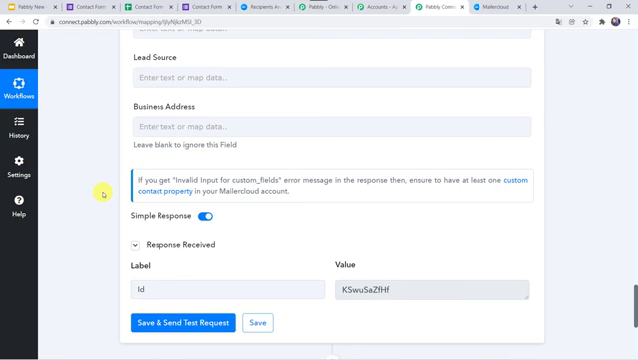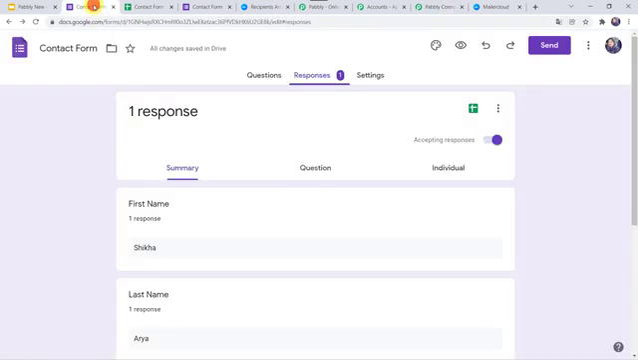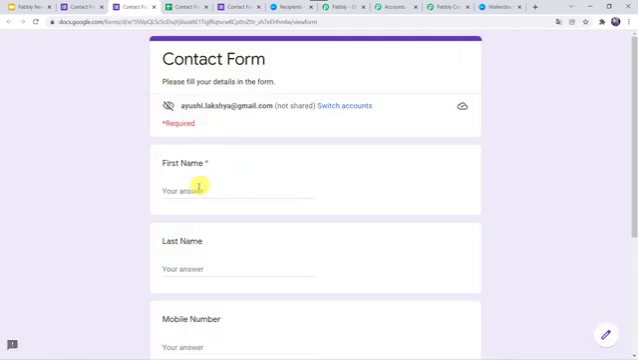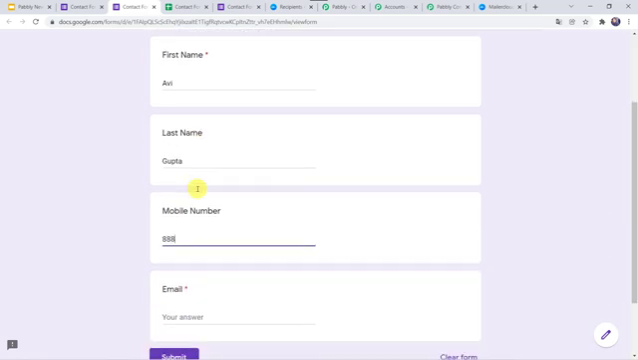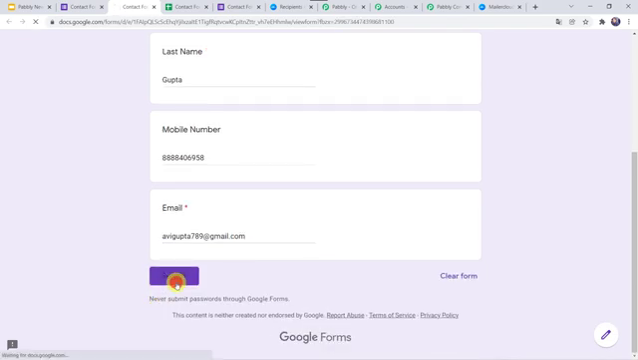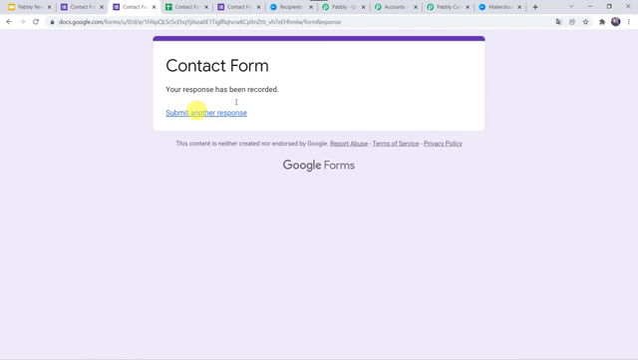Okay, now we have to check this in real time. For that, we have to create one more test submission, or a Google form submission, on the name of some other customer. So I'll just go to the Google form and here I'll just click on this preview button once again. And let's give the first name as Avi, last name as Gupta. I'll add the mobile number over here. And let's add the email address as Avi Gupta 789@gmail.com. Okay, and let's click on submit. Okay, the form has been filled.